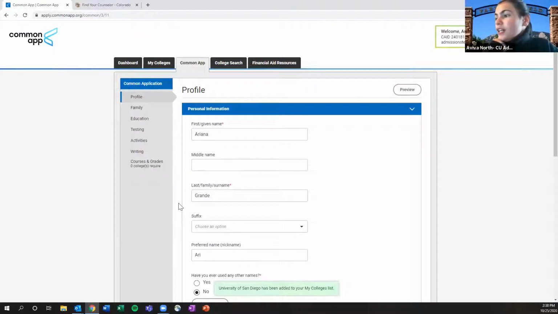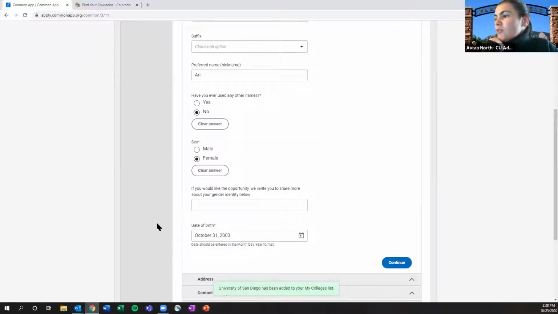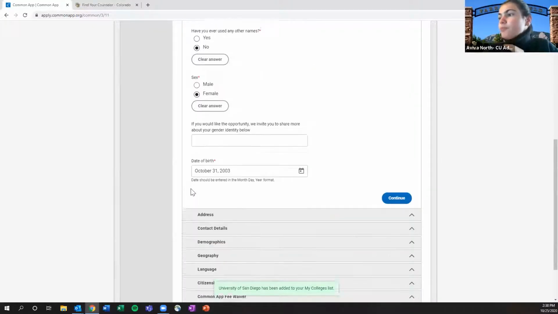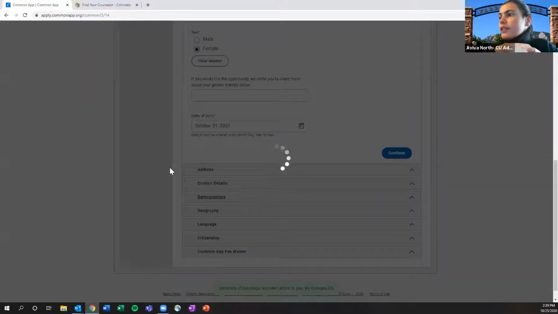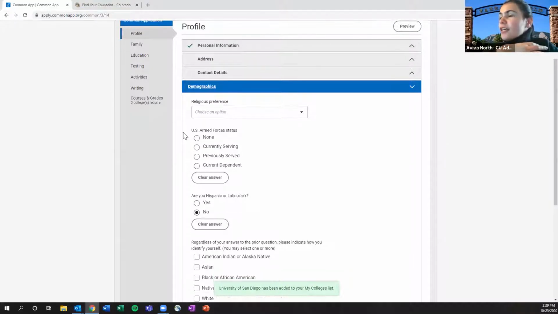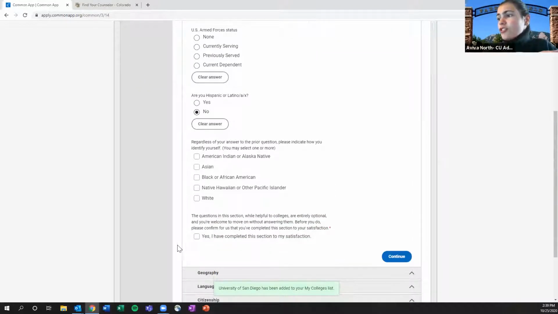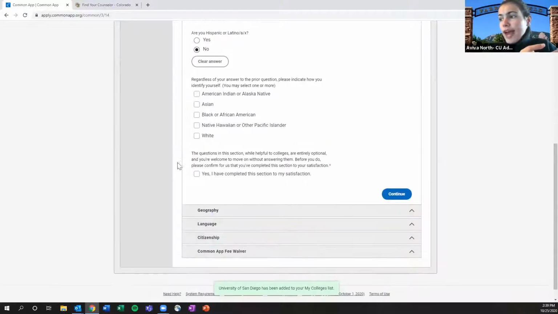So we're going to ask you to put in your name, any other names. Keep in mind, we do ask for your sex, but you are allowed to share your gender identity below if it is different than your sex assigned at birth. After that, there are a lot of these different tabs that are really just to get information about who you are. For example, there is demographics where we can ask about your religion and your armed forces status. These we don't really look at or factor in. It's just to get to know a little bit more of your background.